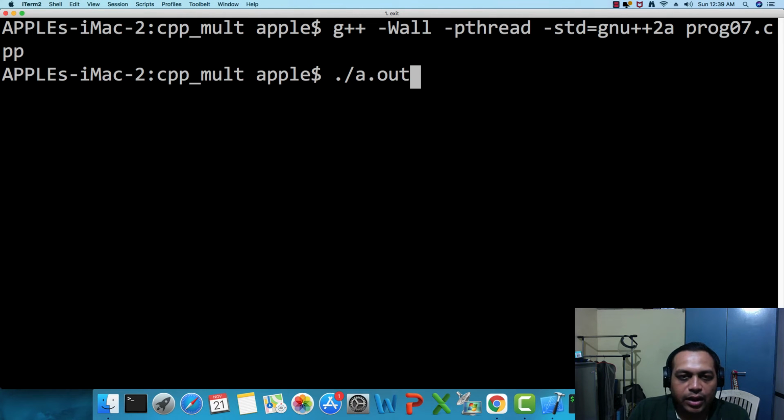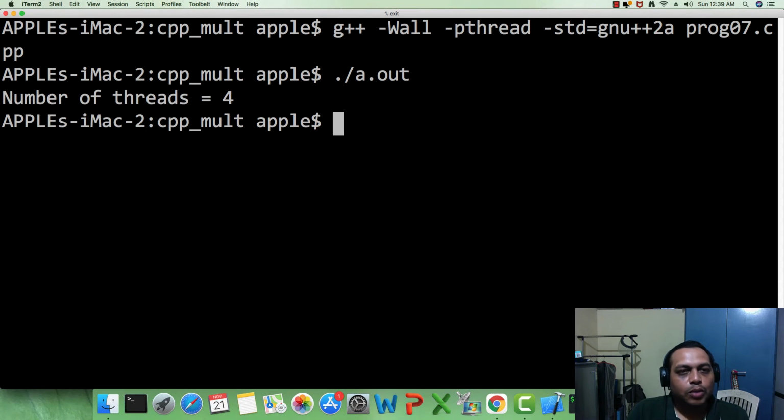If I hit enter now, it is going to show me the number of threads or processes the processor can handle at hardware level concurrently. My guess is 4. You let me know what your guess is in the comment section. Yes, so the number of threads it can handle is 4.